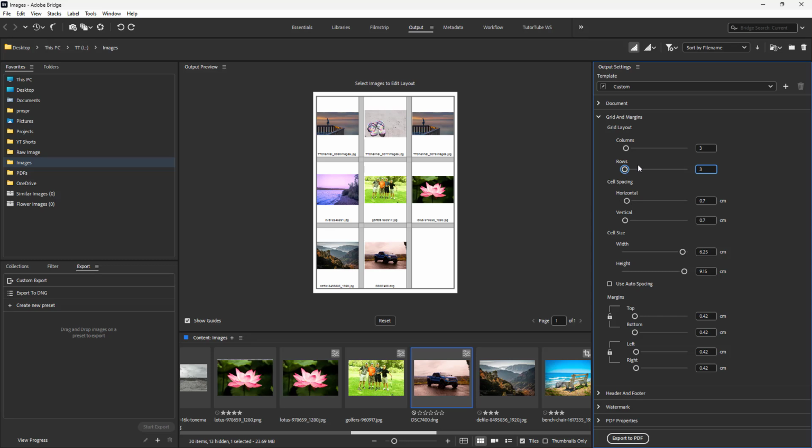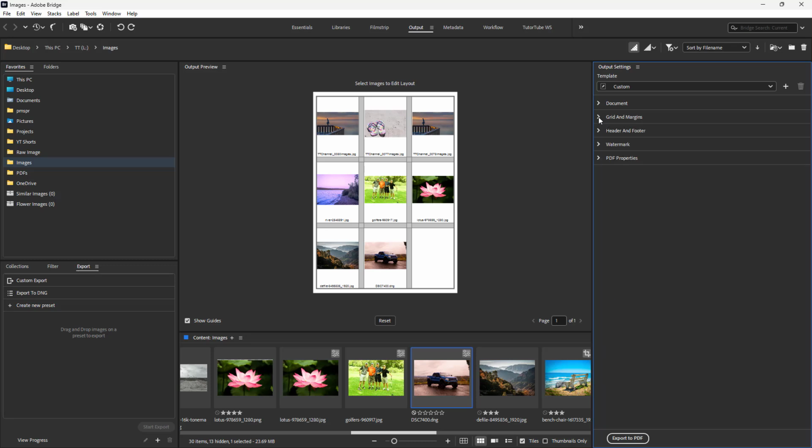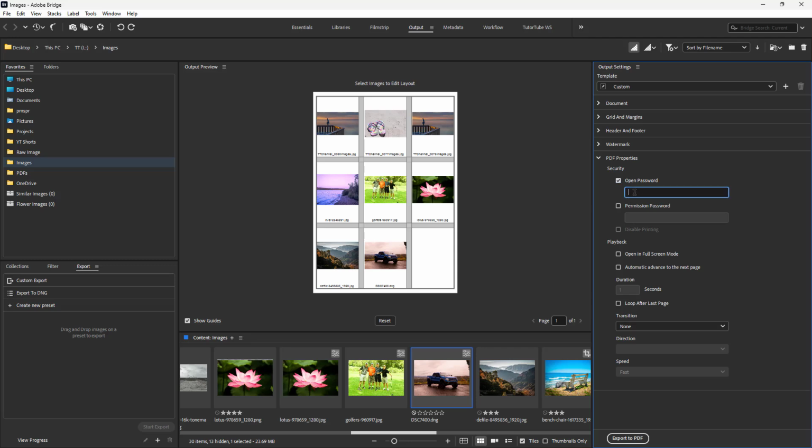So once I go ahead and do that, let's say what I want to do is work with the PDF properties right here. With the PDF properties, you can see that you can actually set up a security password to access this particular PDF file once it's exported. So let me say the security password for this will be tutortube. I'm just going to type in tutortube, and then the permission password will be tutortube1.